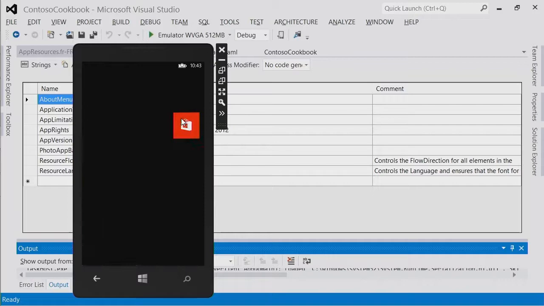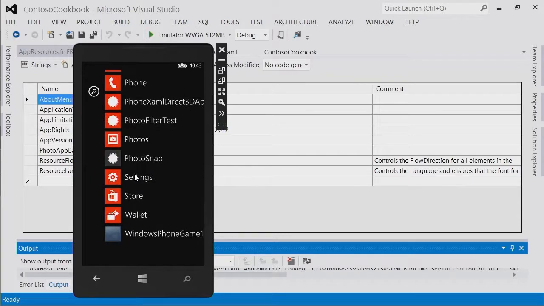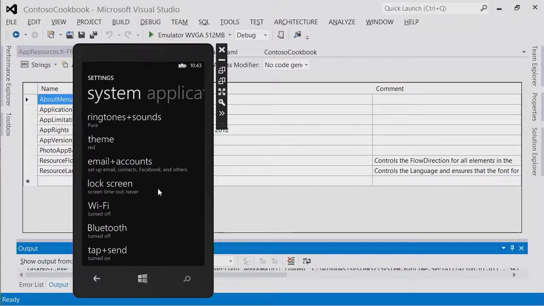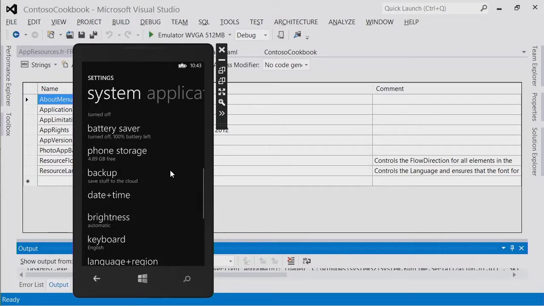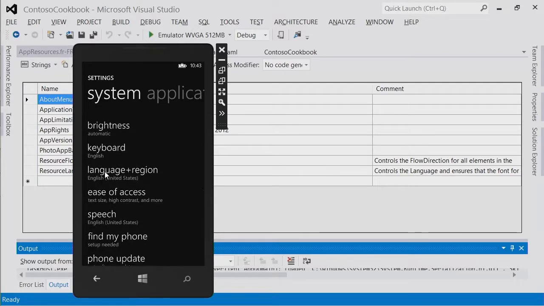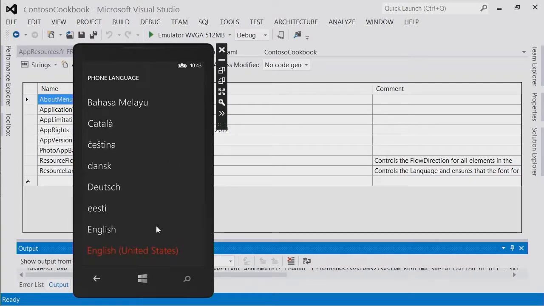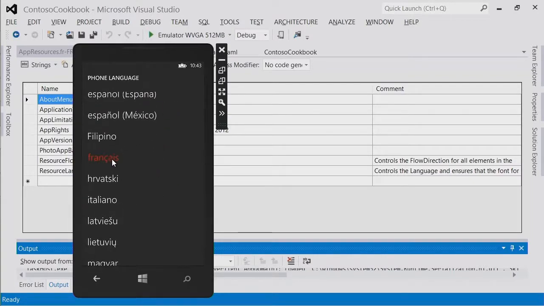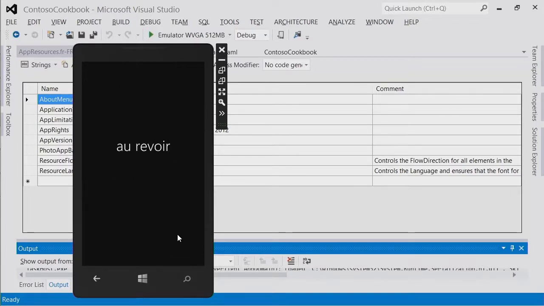I'm just going to switch culture. Oh, no, I don't want to go to the store app. Swipe across. Go down to settings. I'm going to change the language. Where is it? Oh, there we go. Language and region. And we're going to change the phone language to Francais. You could change the country and region as well, but that'll do for my purposes.